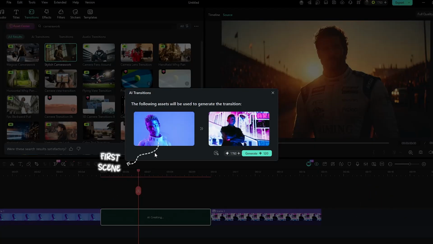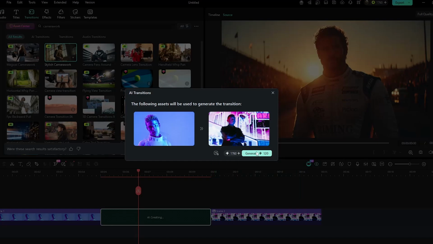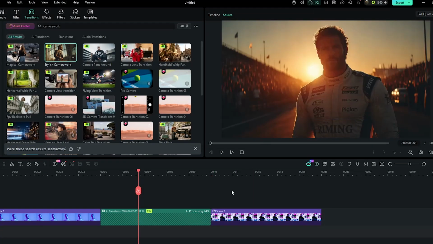Filmora will first analyze the last frame of the first clip and the first frame of the next clip. Make sure you've accepted the required terms. Otherwise, the generated video will include a watermark. Simply click Generate. You'll need to wait a few seconds while the AI processes everything.